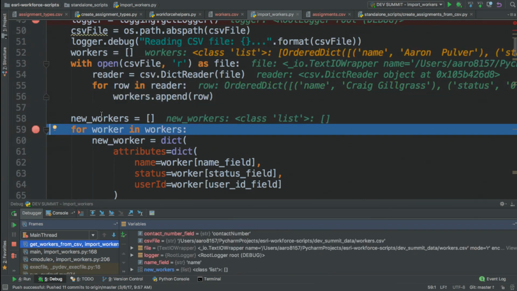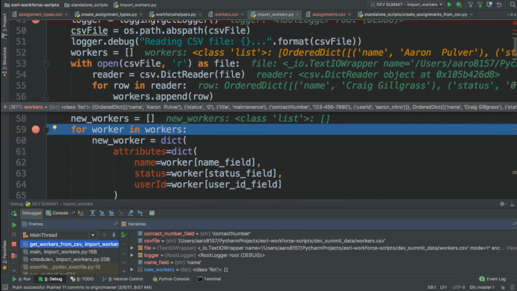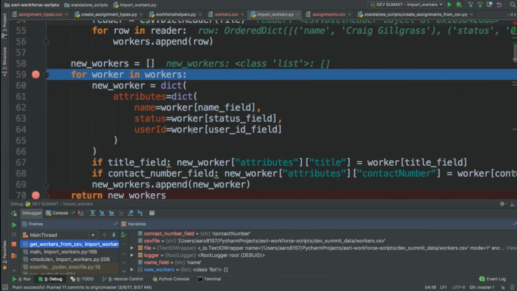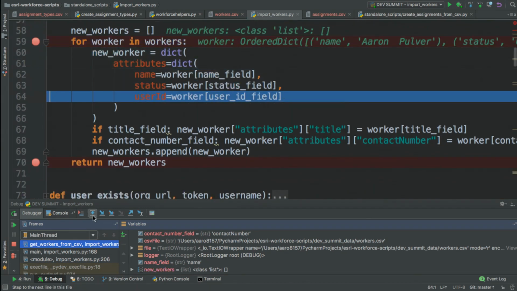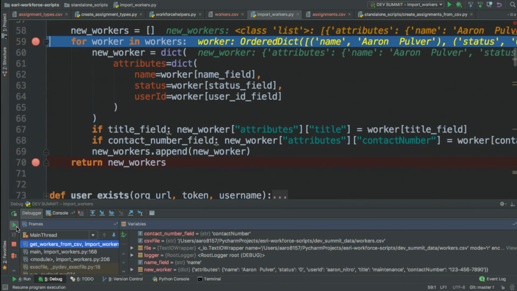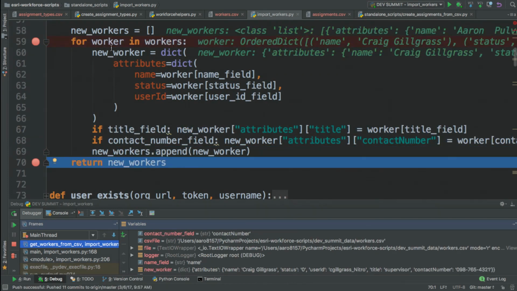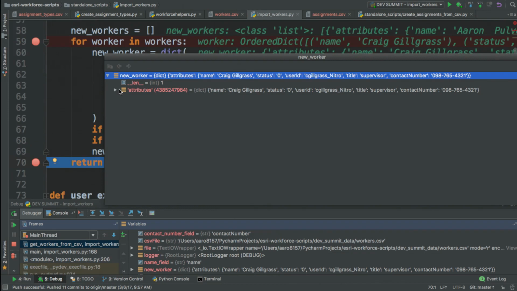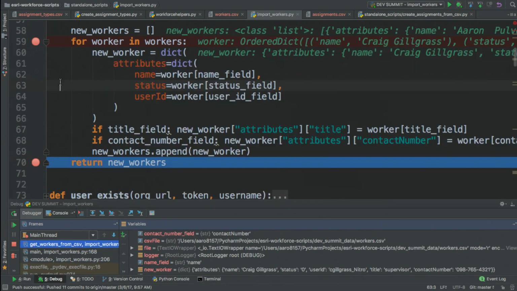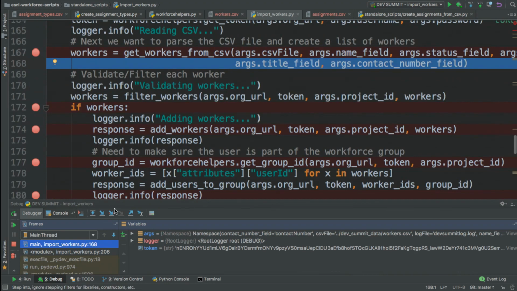So if we step down here, you can see our workers. We have 2 workers. We have myself and we have Craig. And now we want to actually build the JSON or the dictionary that we can submit to ArcGIS Online to add a worker. So that's what we're doing in this for loop here. If we step through here, we're building a new dictionary. So we'll jump ahead to the bottom here so you can actually see what it looks like. So in here, we have a new worker. And if we expand this, you can see that we have attributes. So this is adding a new feature to the workers feature service. And you can see there's no geometry because the worker does not have a location. So we do that. Now we have our workers that we want to add.